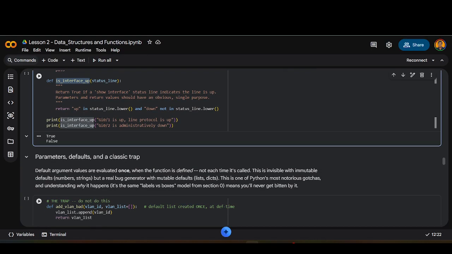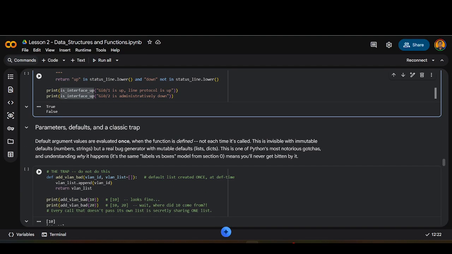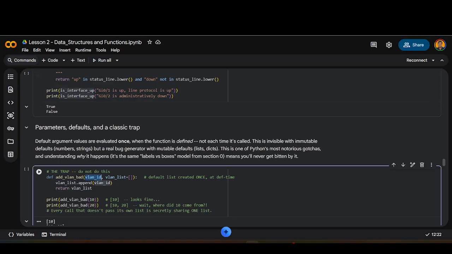But you can have default arguments also. In this function, VLAN ID is the value which is always required by this add VLAN function. But VLAN list is a default parameter. Default parameter means even if you don't pass it, it will still be made, but with an empty bracket. For a default argument you have to give some default value. If no value is passed to it, it will take a default value of an empty list.